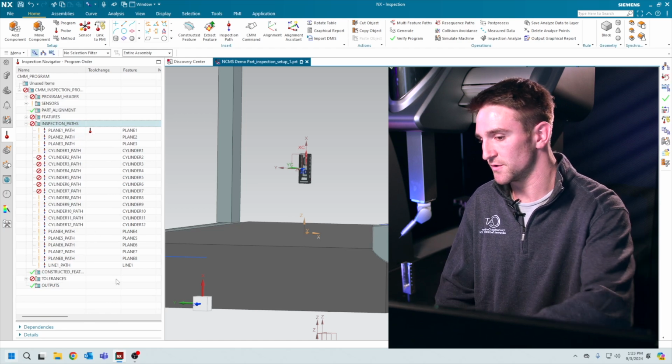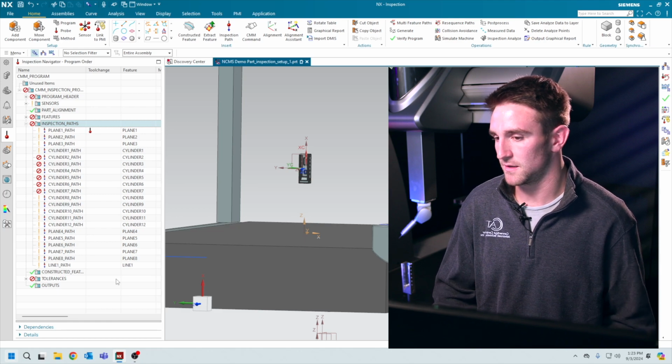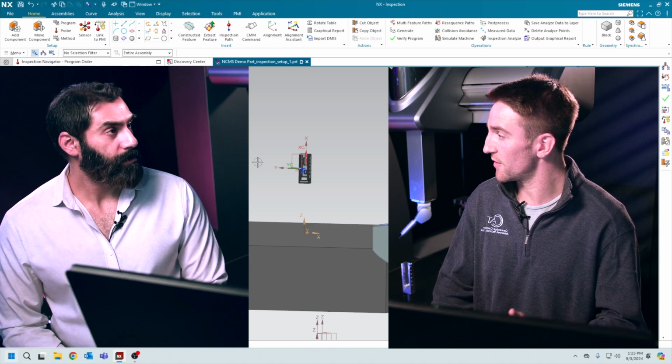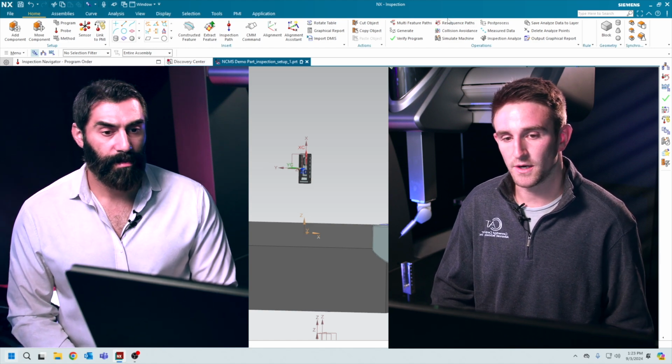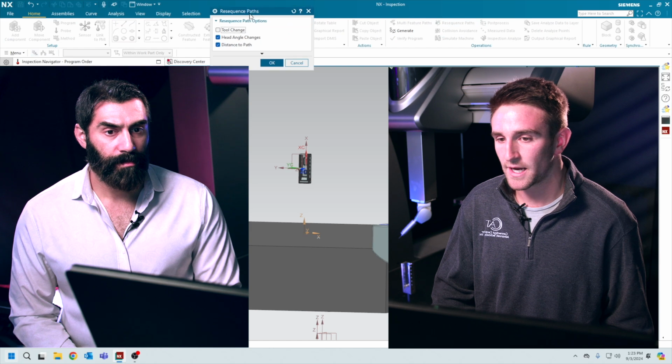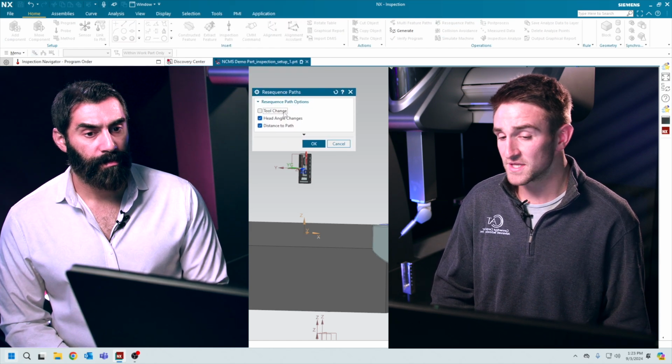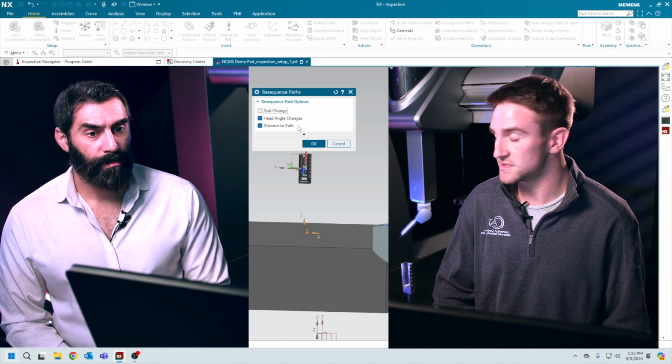As you can see, we have cylinders 1 through 12. Right now it's in a sequential order. So when I go through this resequence path option or functionality, you're going to see that reorder. So I will open that menu. Here's the dialog asking how do we want to optimize or resequence these path options. For this example, I'm going to choose head angle changes and distance of path.